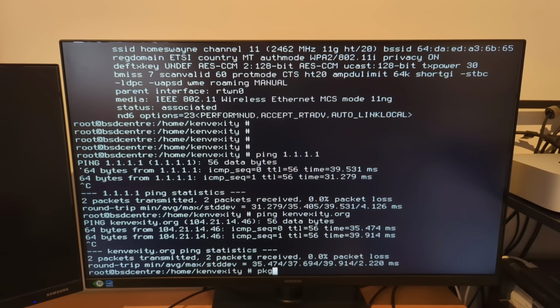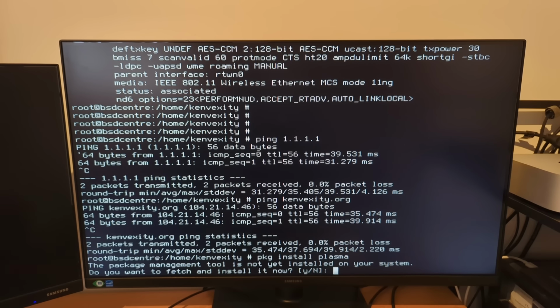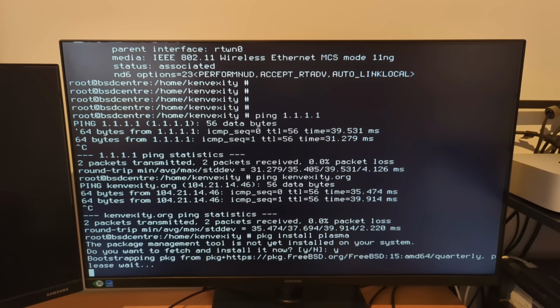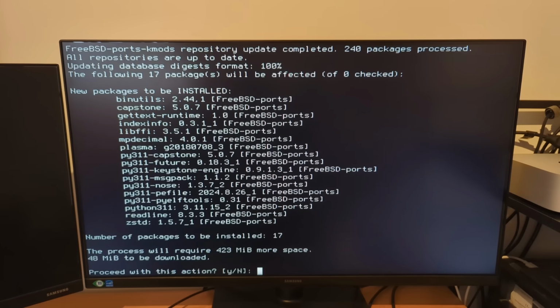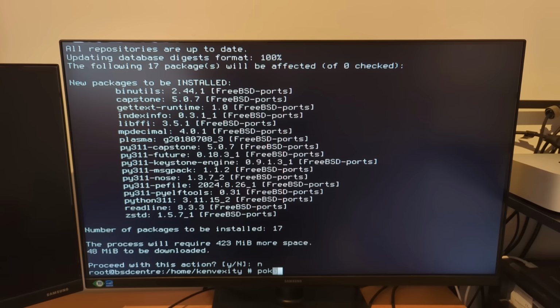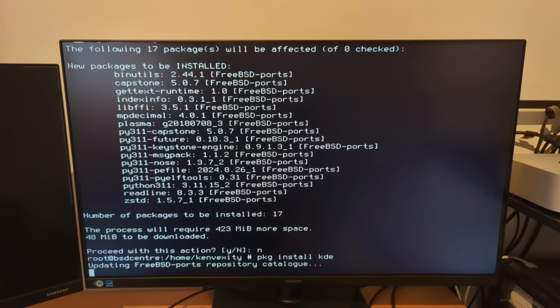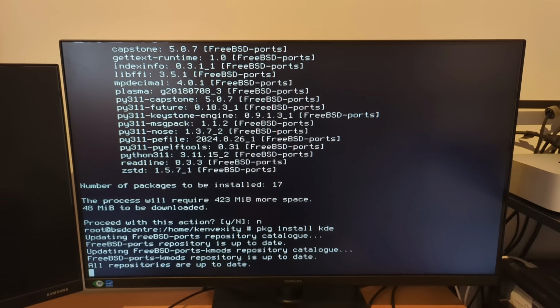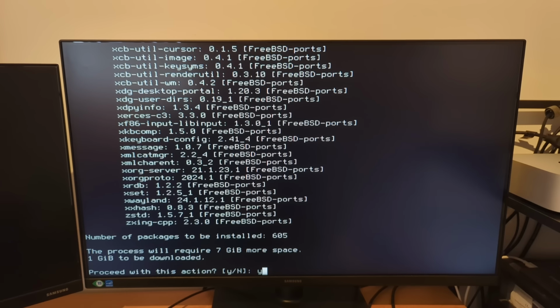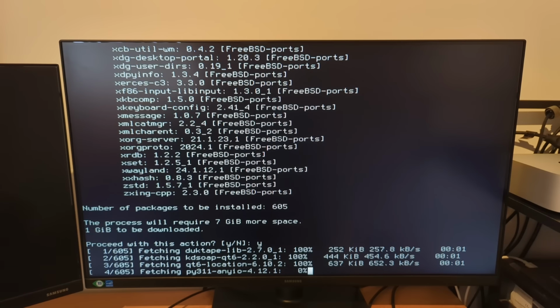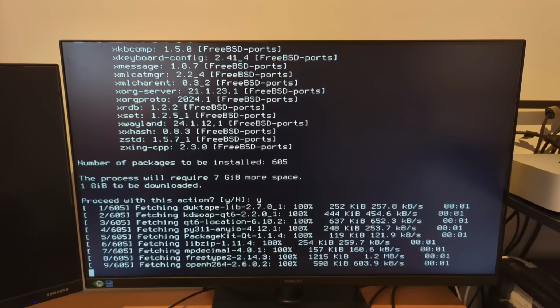Do we have pkg? Yeah, get it. No. pkg install KDE. There we go. I hope this works. I really do.